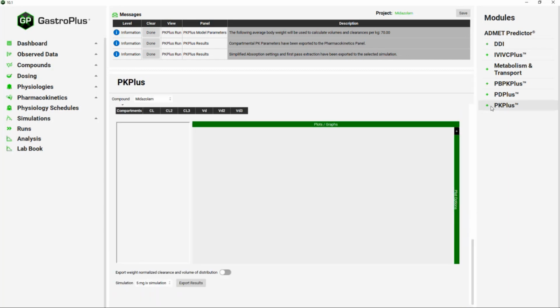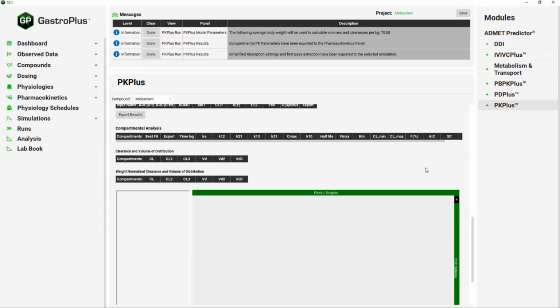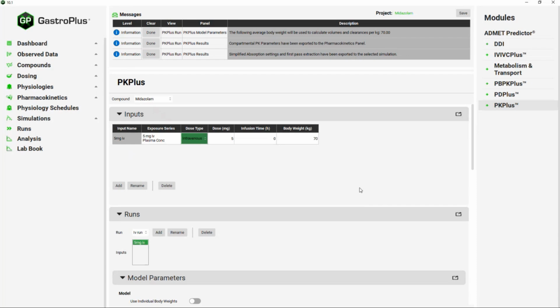Let's go back again to PKPlus, and this time try to do a compartmental analysis as well as a non-compartmental analysis for not only IV but also PO doses. In this case, we are going to add the different PO doses. So let's add 7.5 mg solution. When I write the 7.5 mg solution, as I said previously, the right exposure series is not depicted here. Therefore, I'm going to choose the right exposure series. The dose type is oral, and because in the observed data, my dose as well as body weight was defined, it is right now correctly associated.